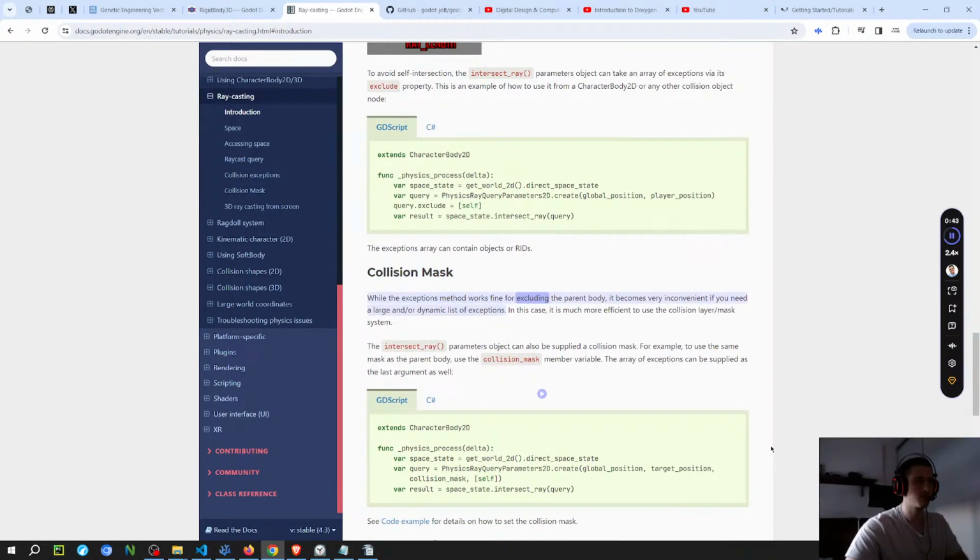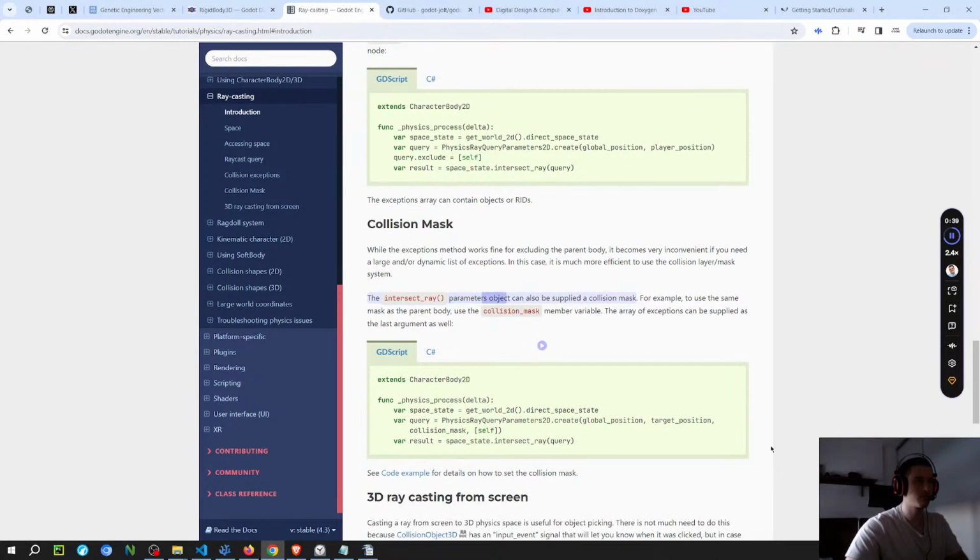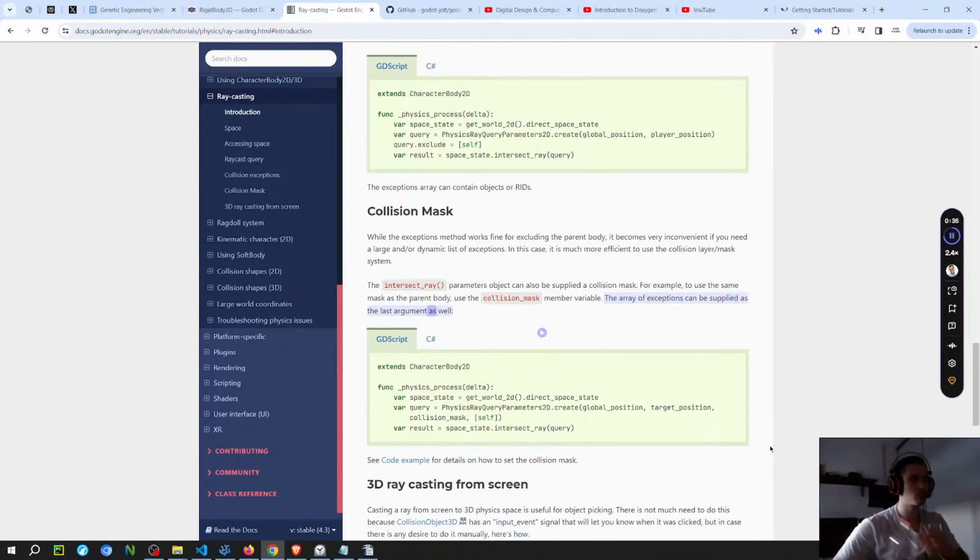While the exceptions method works fine for excluding the parent body, it becomes very inconvenient if you need a large and/or dynamic list of exceptions. In this case, it is much more efficient to use the collision layer mask system. The intersect_ray parameters object can also be supplied a collision mask. For example, to use the same mask as the parent body, use the collision_mask member variable. The array of exceptions can be supplied as the last argument as well.